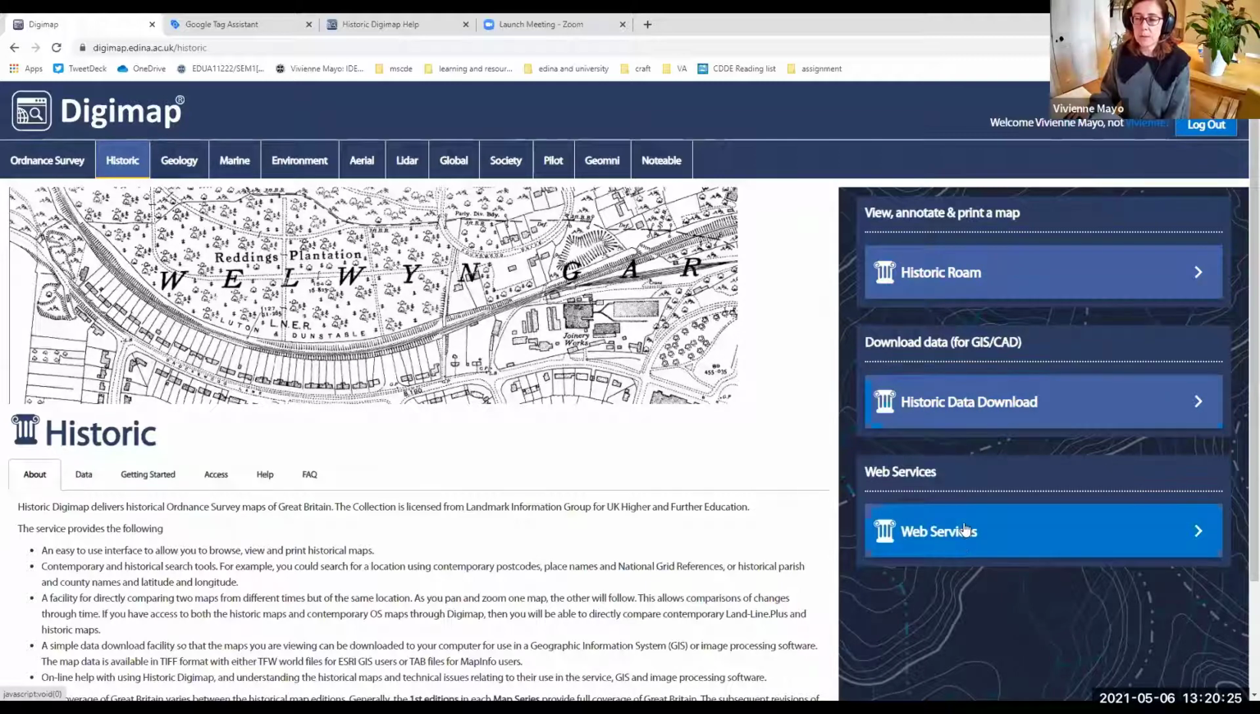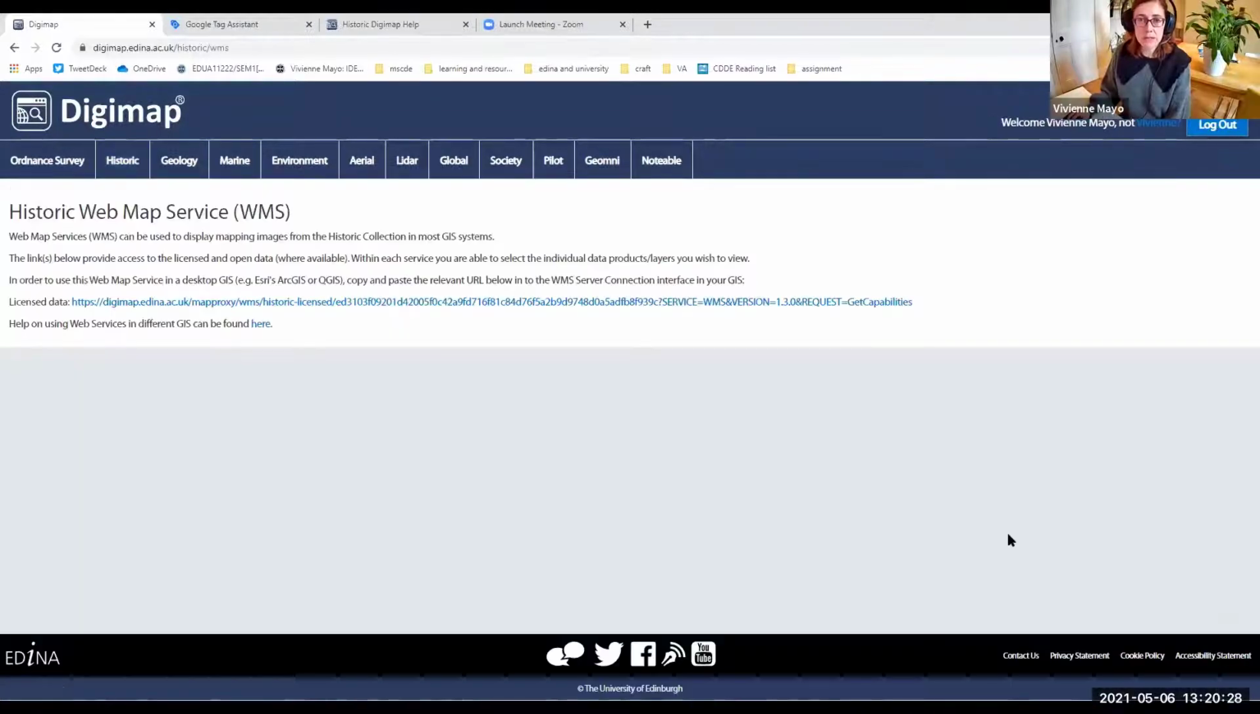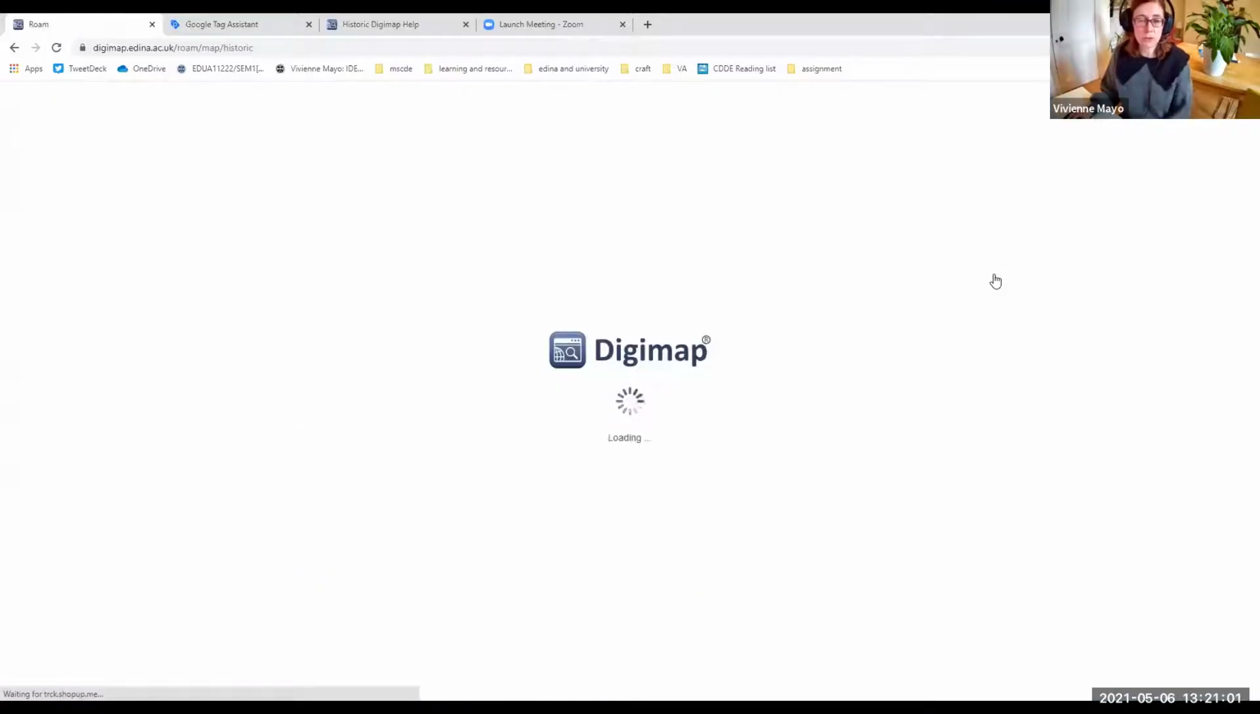And we also have a web services area here. If I just select that, you'll see that what that allows you to do is take this link. You can copy and paste this URL into your own software, perhaps GIS, or as I'm going to show you, you can use these WMS links for each of our collections to combine, for example, the Ordnance Survey maps and the historic maps. So what I'll show you is how you take the OS link into Historic Digimap so you can view those together. So I'll give you a quick run through of Roam.